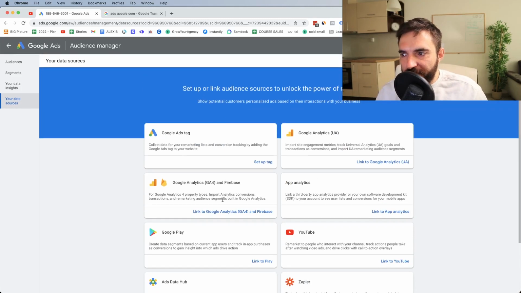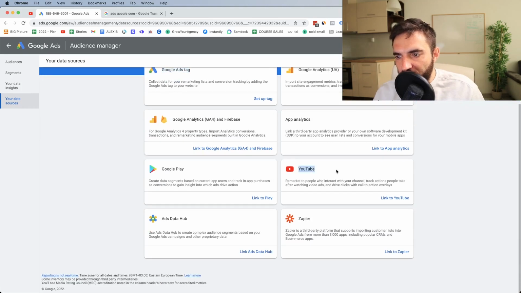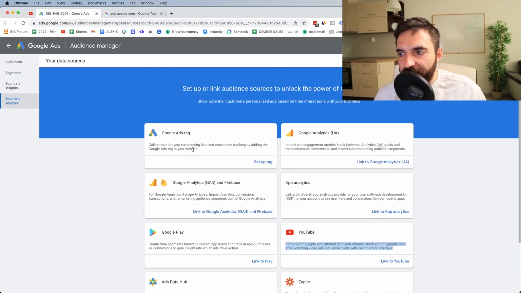And this is super, super important, because based on our Google Ads tag and based on our YouTube channel, we'll be able to create audiences. And for example, we're going to use those audiences to run ads. We can remarket to people who interact with your channel. For example, if you have a big YouTube channel, you can show ads to subscribers, and you can show ads to people who are watching your videos. Very, very powerful. And here again, you can show ads to people who are visiting your websites, and you can track conversions. So super, super important.